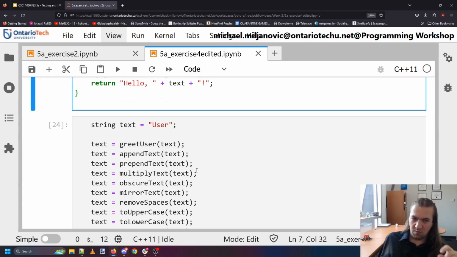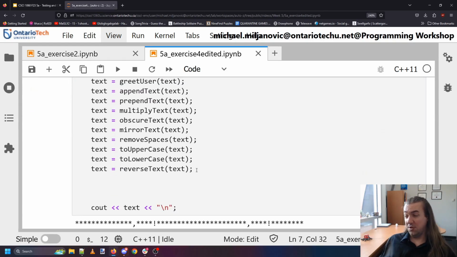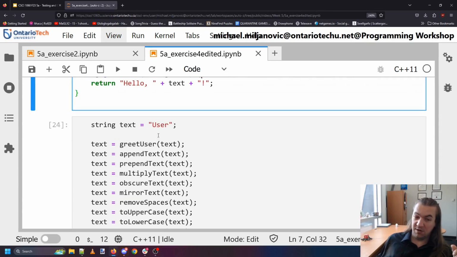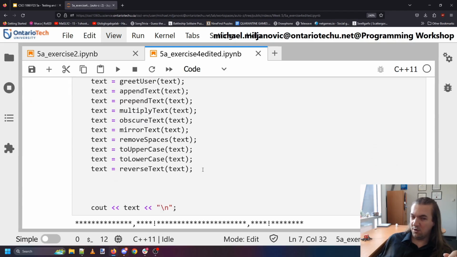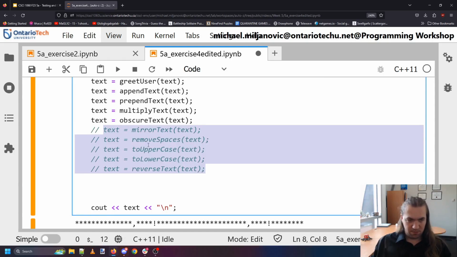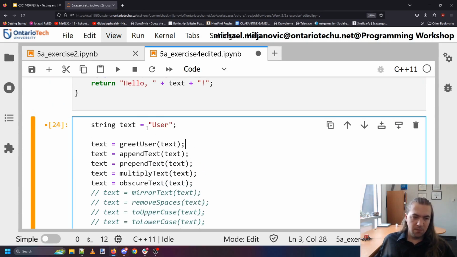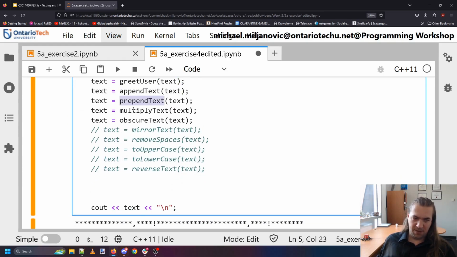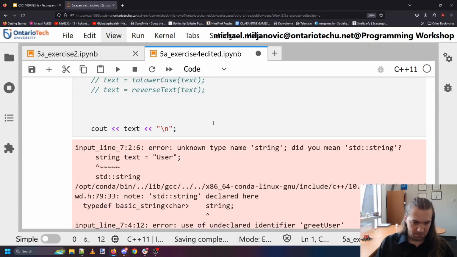Rather than going one at a time through each function to figure out which one's not working, you can do what's called a divide and conquer strategy. Meaning, rather than one at a time looking at these, we can say, you know what, let's just look at half of them first. So I'm going to cut this in half, comment it out. So here's my text that starts with the word user, and it's supposed to greet, append, prepend, multiply, and obscure. Let's see what happens if I run it.